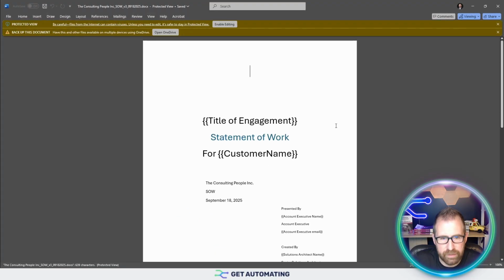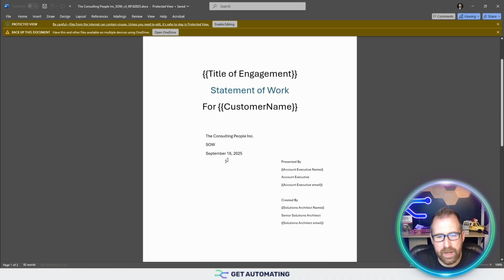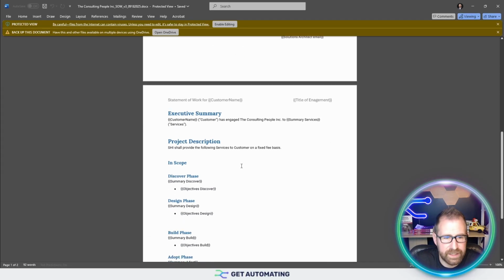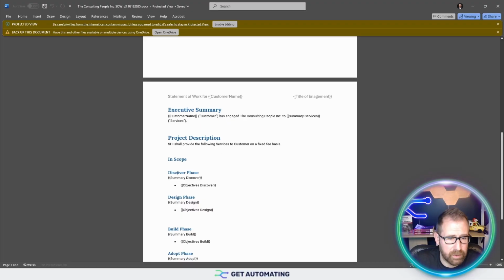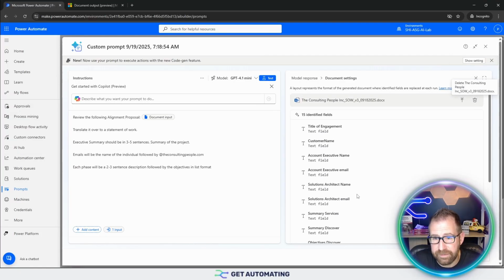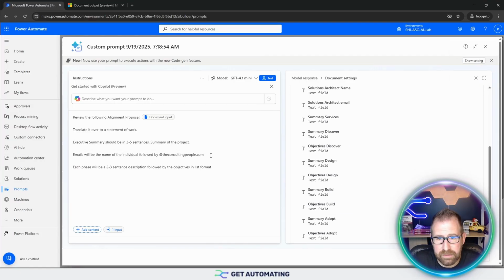And so here are the fields: title of engagement, customer name, account executive name, architect name. We've got our header here, and we have our executive summary and each phase: summary, discover, objectives, like so, all following the correct format. Great. So when we select this document, it identifies the fields, and that's what we want. We have our document input sample, our AP that it's scraping, and now we have our template that gives it the context on where to put some of this data.